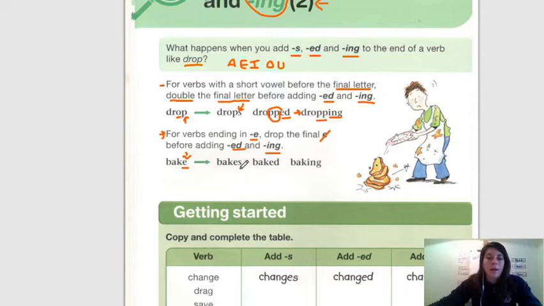Okay? Now, with the S, the rule doesn't apply. I don't have to drop anything. Okay? I just add an S at the end. That's what it says, bakes. Now, in the case of baked, I don't write this.